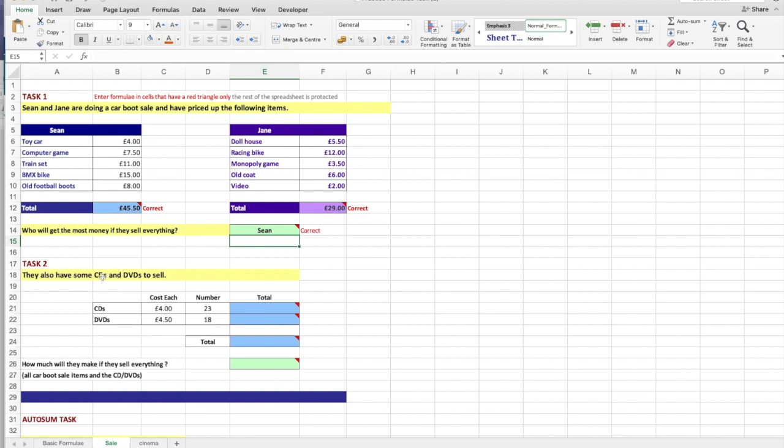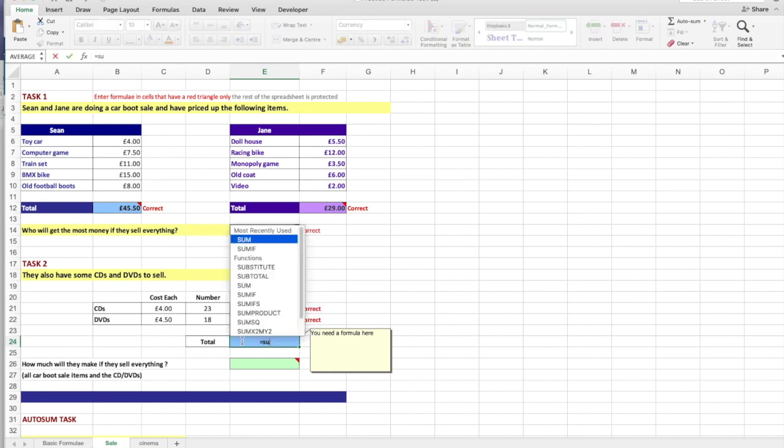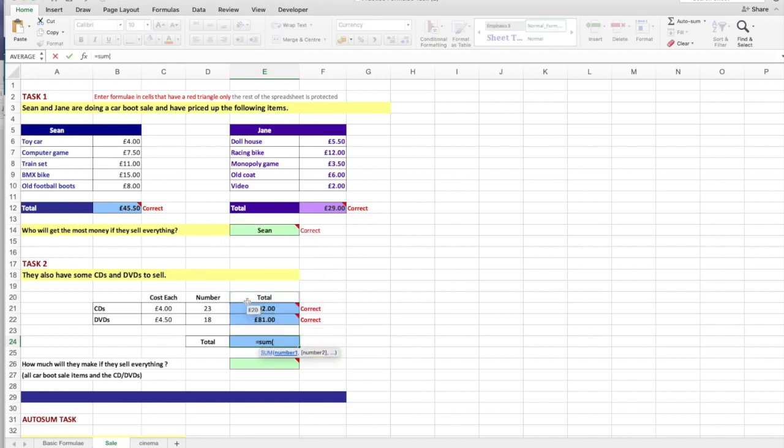Okay, they also have some CDs and DVDs to sell, so the cost is £4. There are 23 of them, so that means they're going to earn, if you multiply them together, 23 lots of 4. And here, just multiply them together, really simple. And then the total is another sum, and this time it's these two added together.